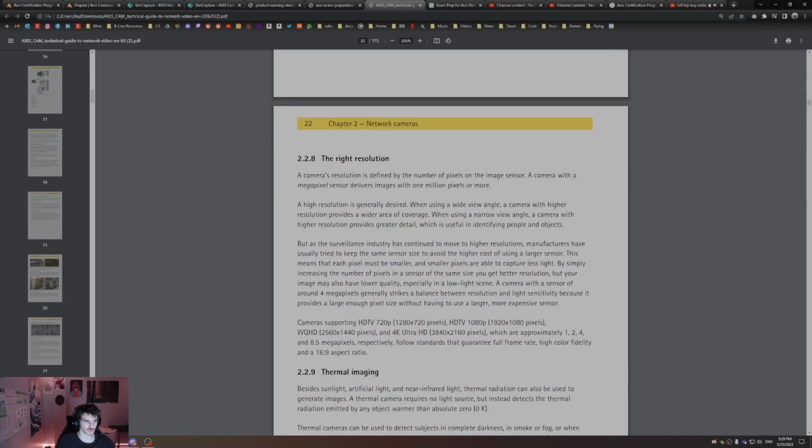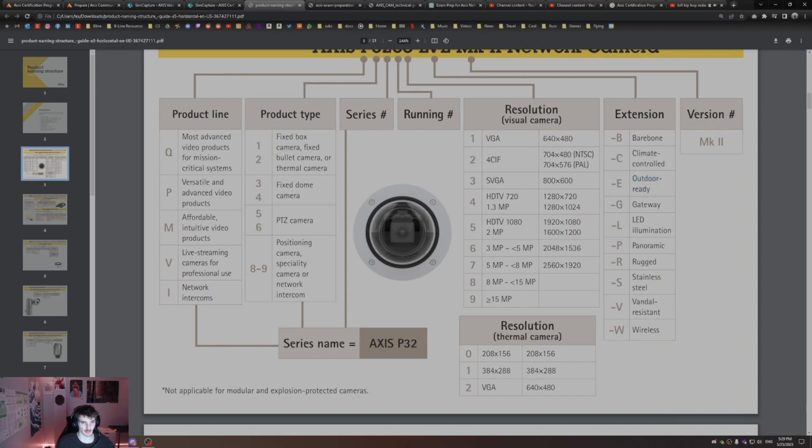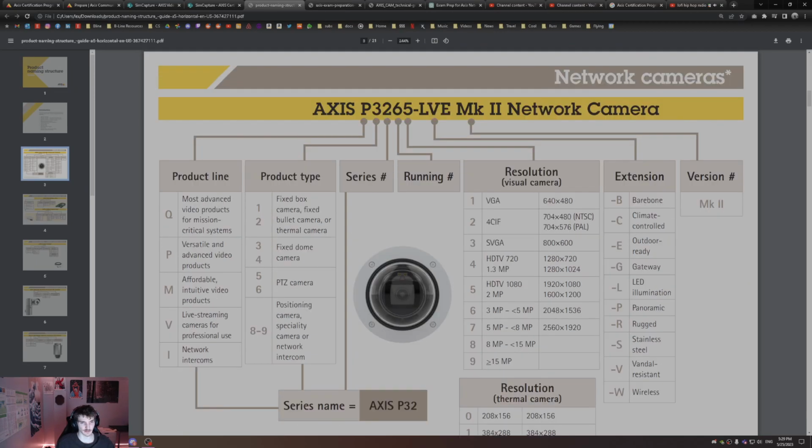So the right resolution. Resolution, megapixels, very important when we're talking about video because this is going to drastically affect the bit rate. Access supports a very wide range of resolutions, and in their camera naming guide you can see they go from VGA, using 1 to represent VGA resolution, all the way up to 9, which is greater than 15 megapixels. Very, very high resolution camera.